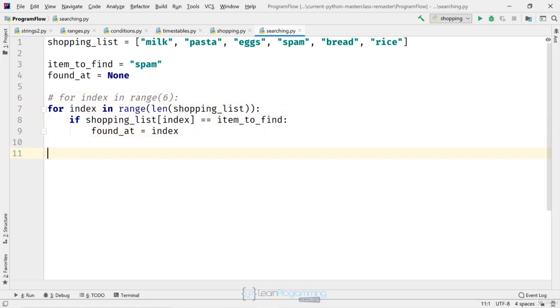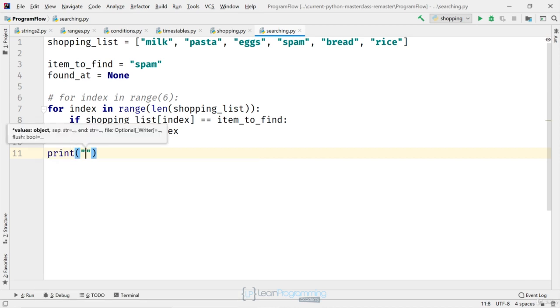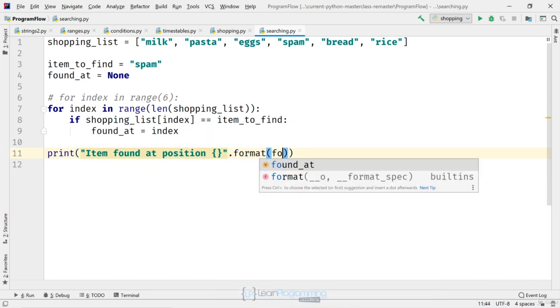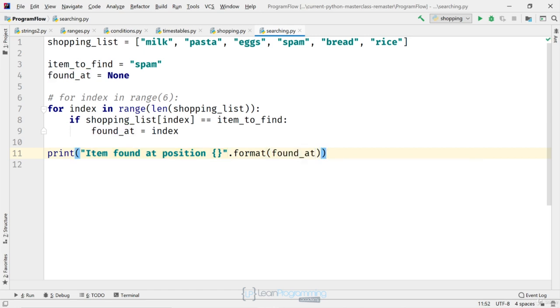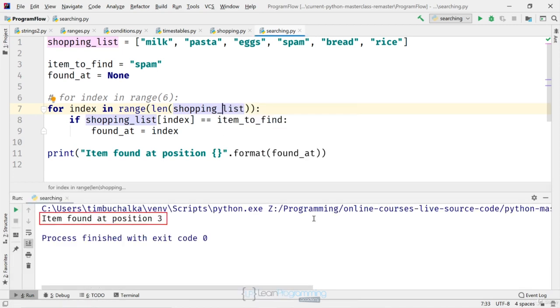Alright, so on line 11 then, I'm going to type print, parentheses, double quotes, item found at position, and left and right curly braces, dot format, and in parentheses found_at, and then we'll get our closing right parenthesis. If we run the program, you can see it says item found at position 3, and that's correct. Spam is the 4th item in the list at index position 3, and obviously the count starts from 0.